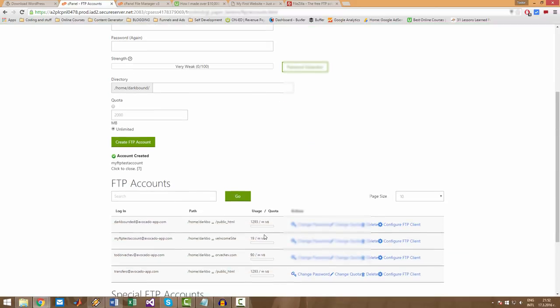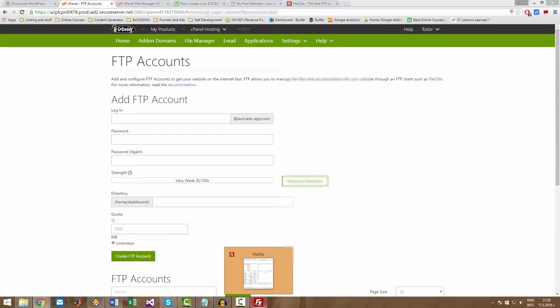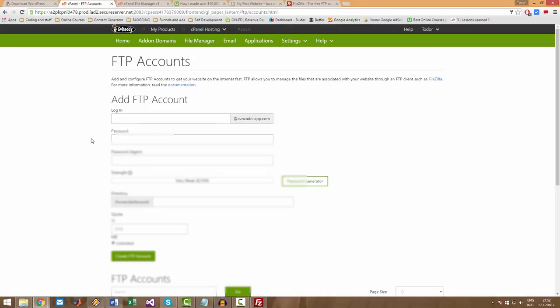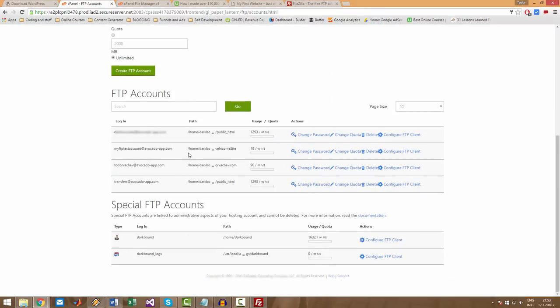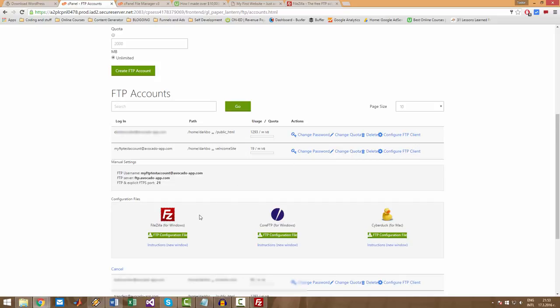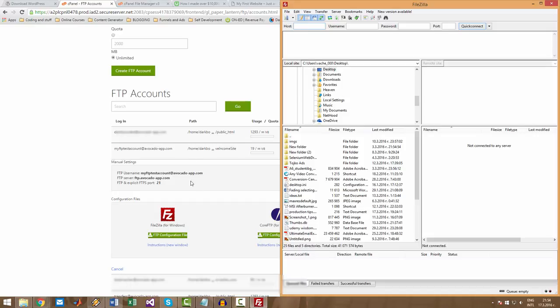Perfect. Now, after this account was created, open FileZilla and find your account down here and click on configure FTP client. So here you have the FTP configuration file for FileZilla. That is one option. And in order to import this file, you have to go here to File, Import, and from here you simply navigate to the folder where you downloaded this file, select it, and it will automatically put the settings for you in FileZilla. But now I will show you how you can manually set this up.